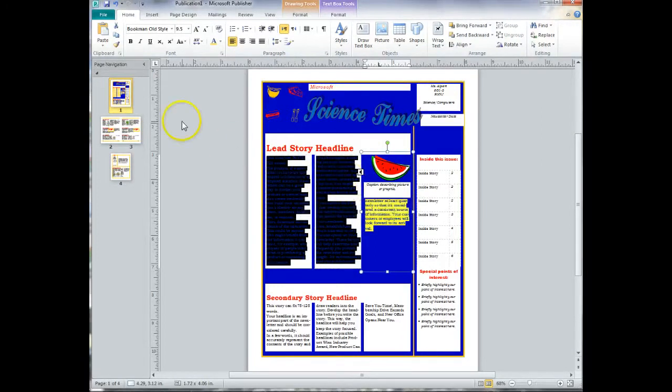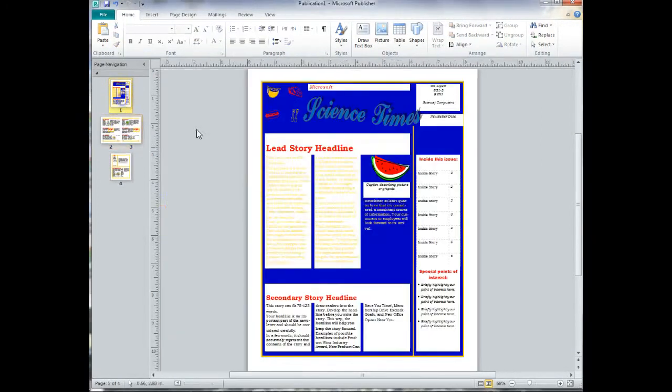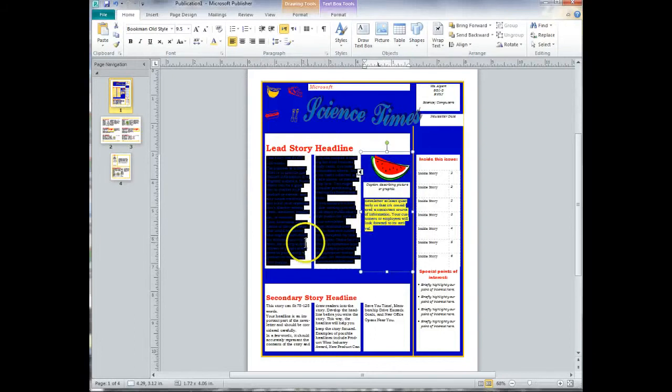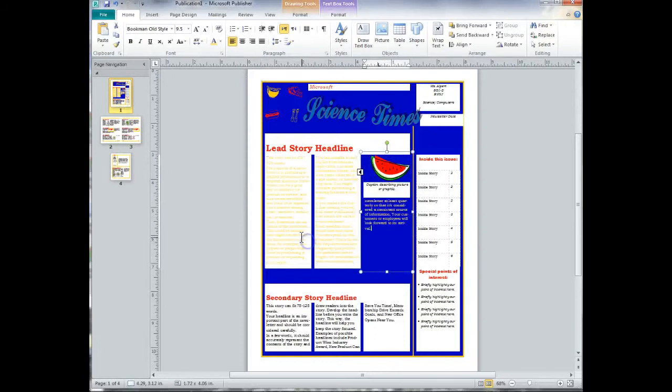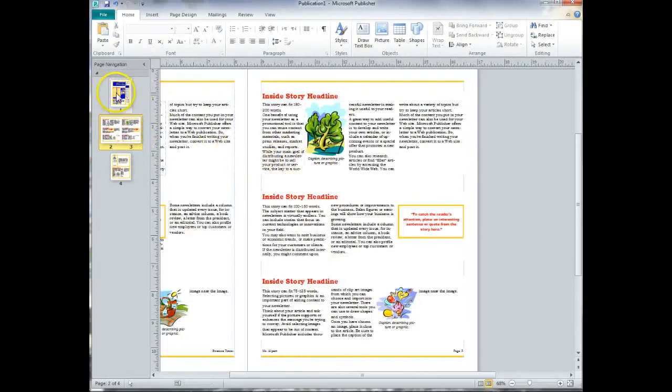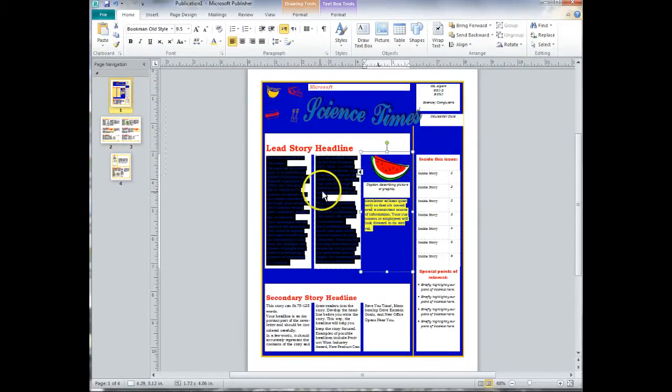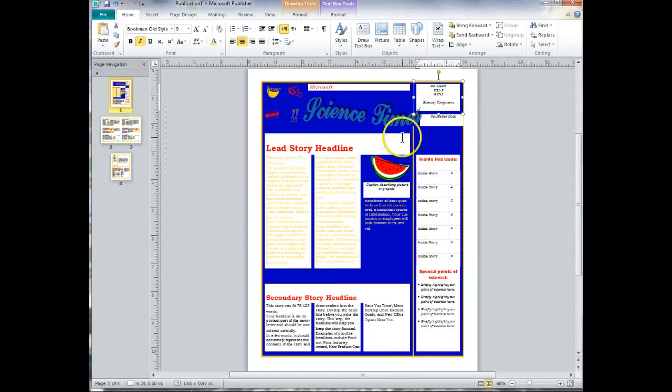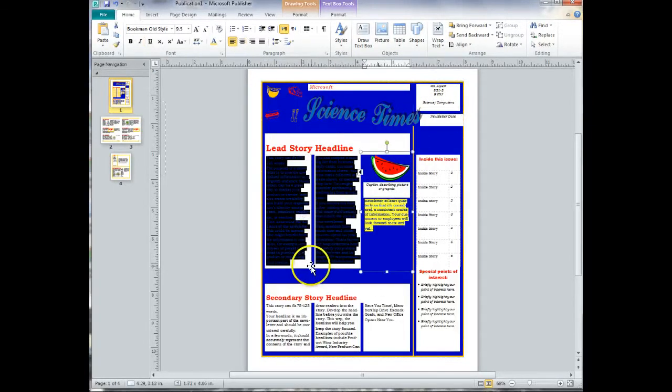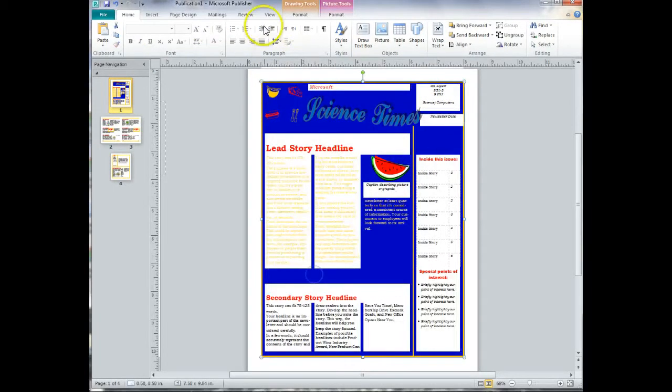So, in Publisher, everything comes in, and like I said, the text boxes are linked. What does that mean? That the text flows from one box all the way to the next box, and it can continue on to the next page. It's very important that you link your text boxes because, like you saw up here when I was typing, sometimes your information just disappears and you don't even realize that you don't have your information.